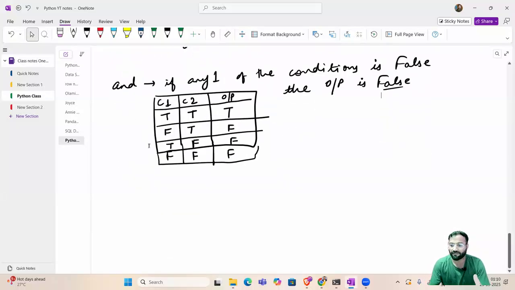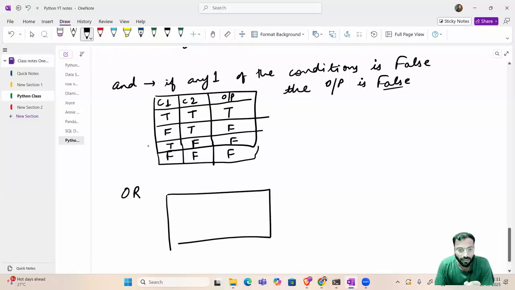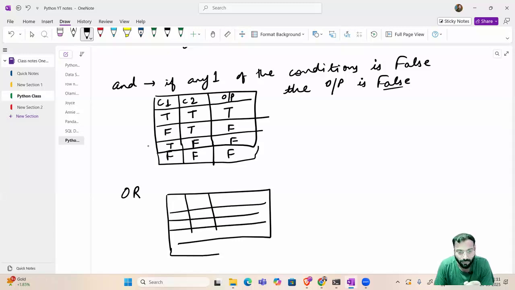That is obvious in general English also. If I say Ram and Shyam come here, both of them will come here, right? Ram or Shyam come here, so either one of them. Then another operator is OR. In the OR operator, if we have 2 inputs, there are 4 possibilities. Condition 1 and condition 2, the output. True true, true false, false true, and false false.